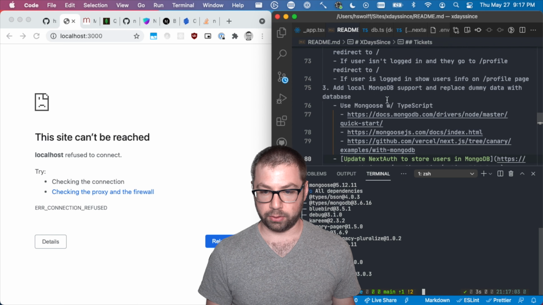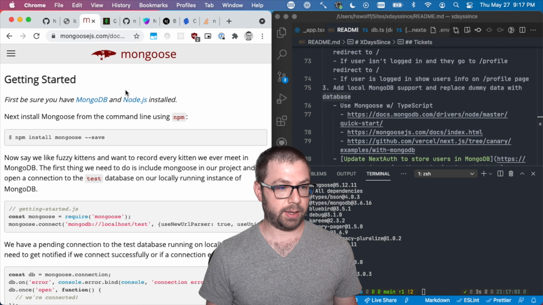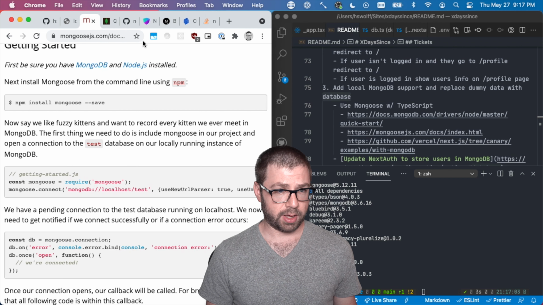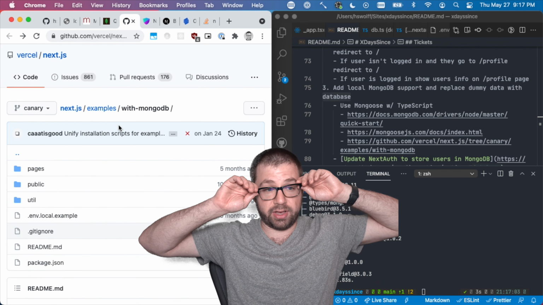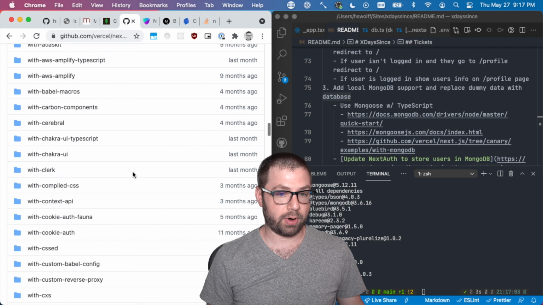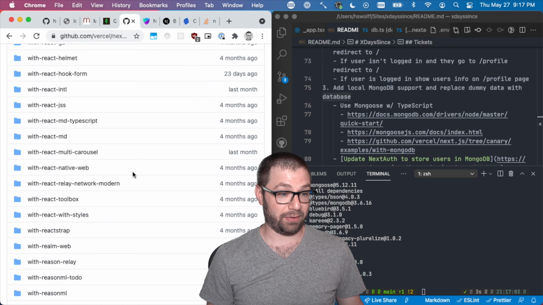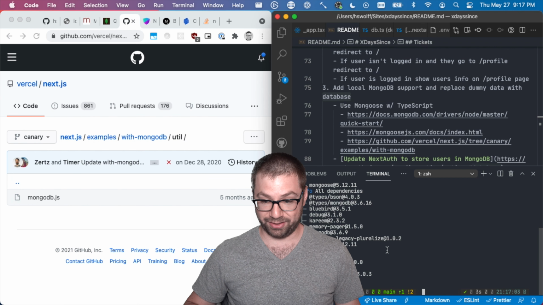Those are installed, and then what we want to do is connect to it. I actually have pulled up already, what's awesome about Next.js is they have this examples folder, which has examples for, I think, the internet, like whatever you want to do. And they have one that's with MongoDB. So I'm actually just going to copy and paste their example because I think it's great.